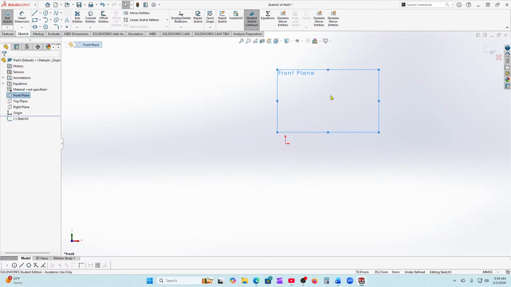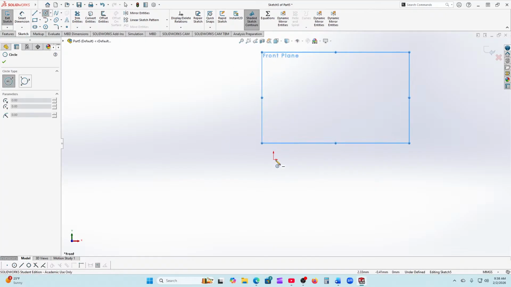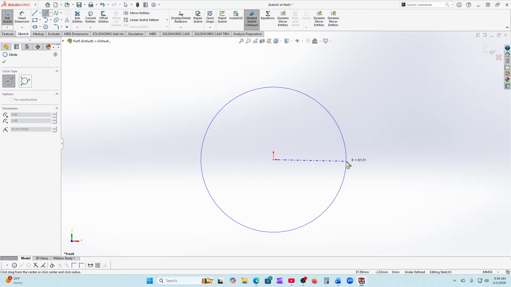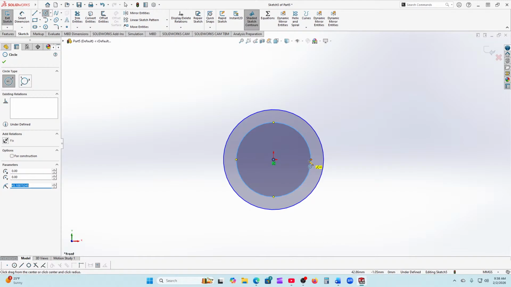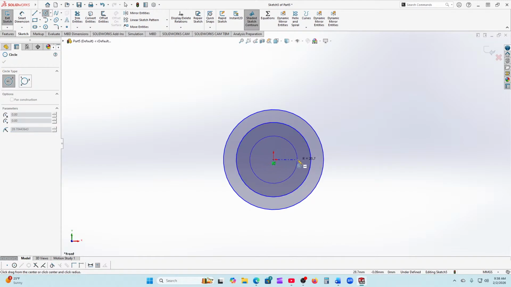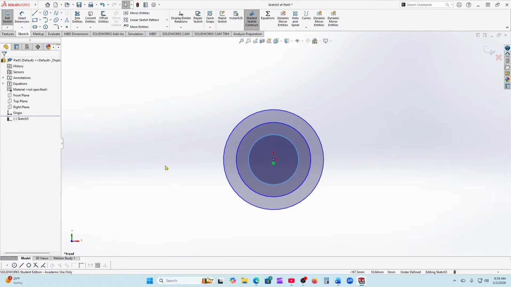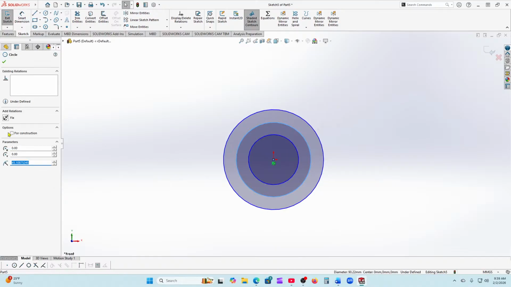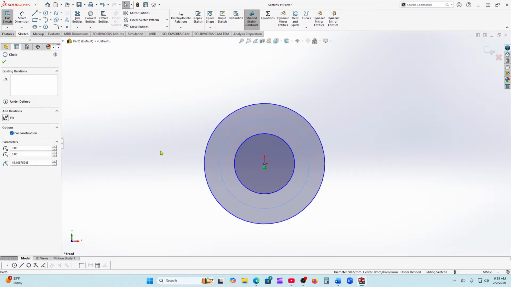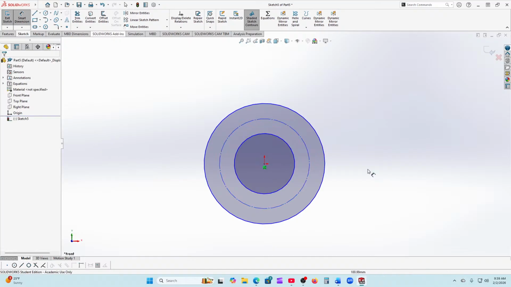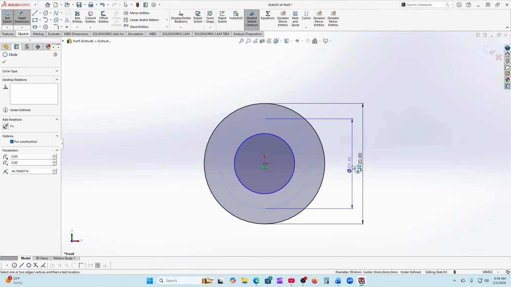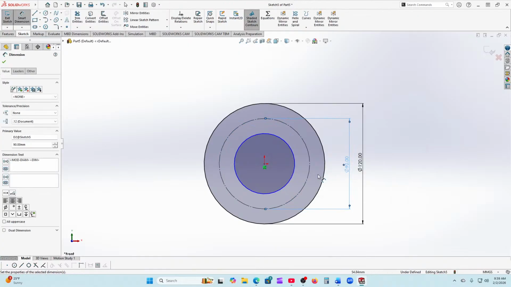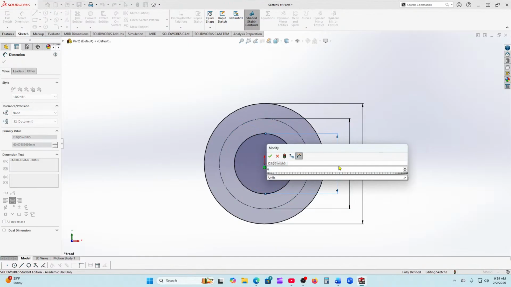Now, if I come in here, I have a radius of 60, so we're going to go ahead and get close with that one. Then I have a radius of 45. I'm going to get everything in here close, and this one's going to be 30. Now the center one I'm going to change to construction because I don't need that to be solid geometry. And then I'm going to go ahead and dimension everything. So 120, 90, and 60.